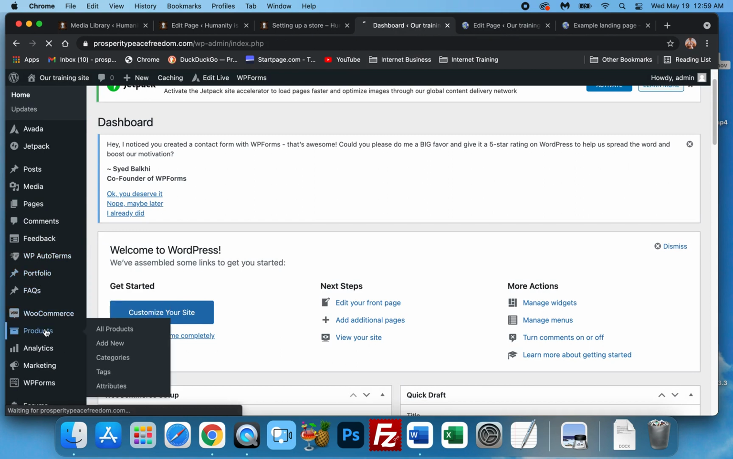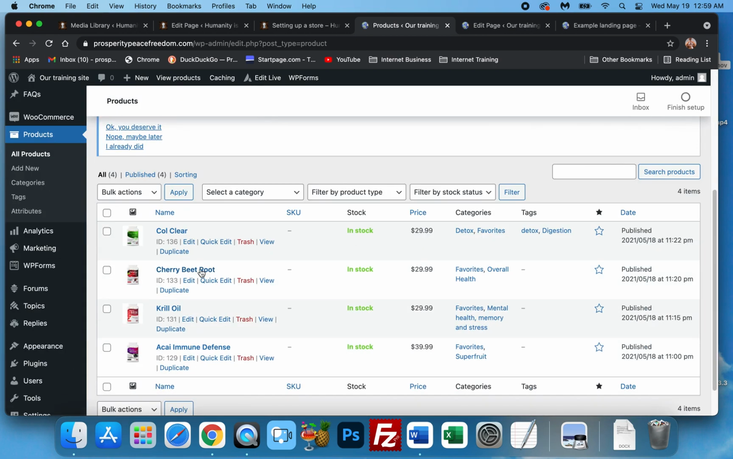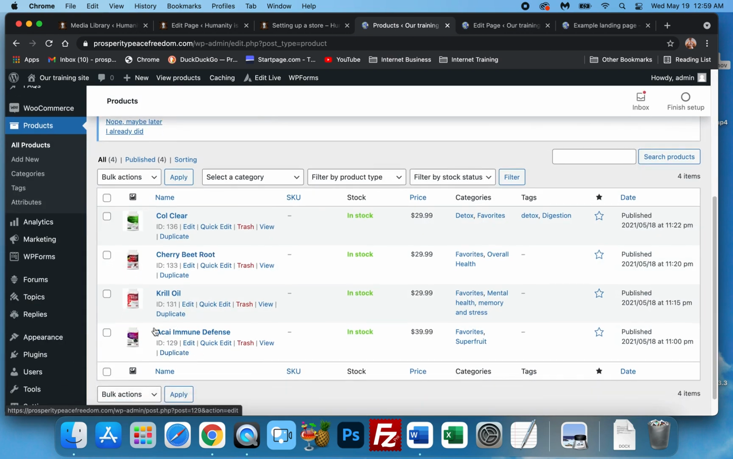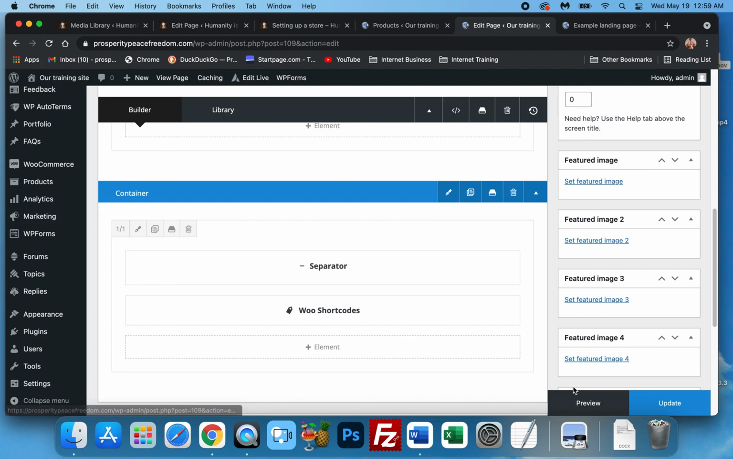Let's go to WooCommerce products. And we need to pick a product. So as you can see here, we have all these different IDs. It says 136, 153, 131, 129. These are the product numbers you need. So let's just do this one, 129. And you can set SKUs for your product, SKU numbers too. But we haven't done that, so let's click save.